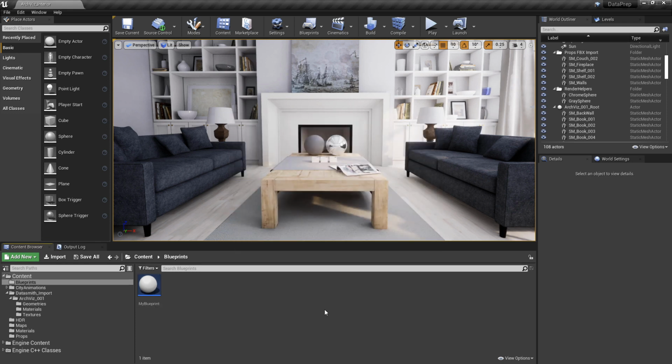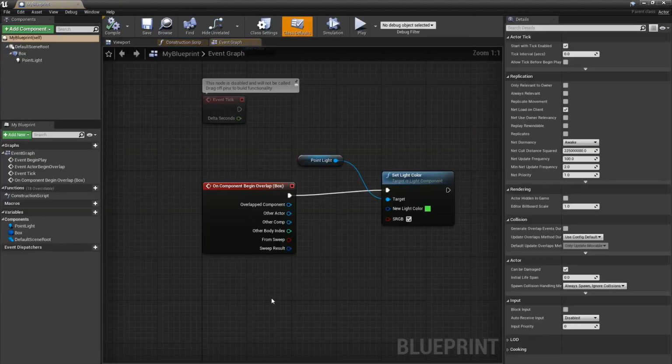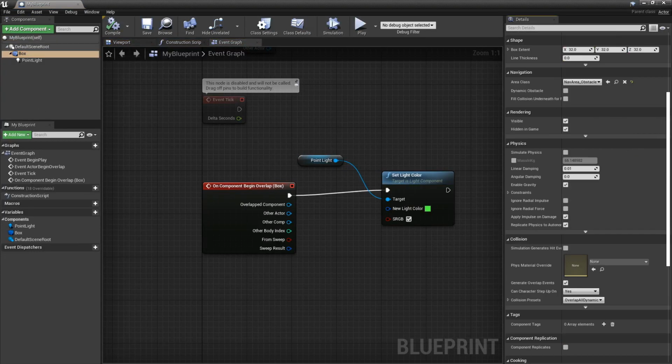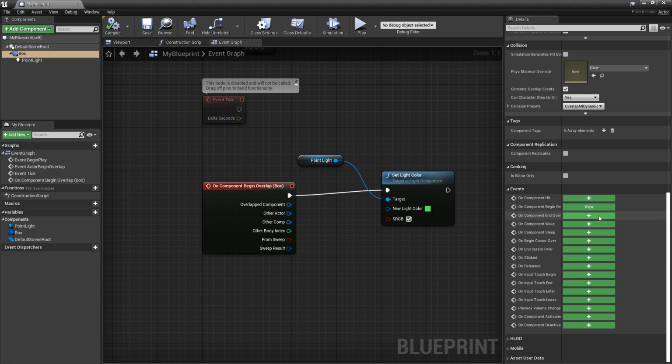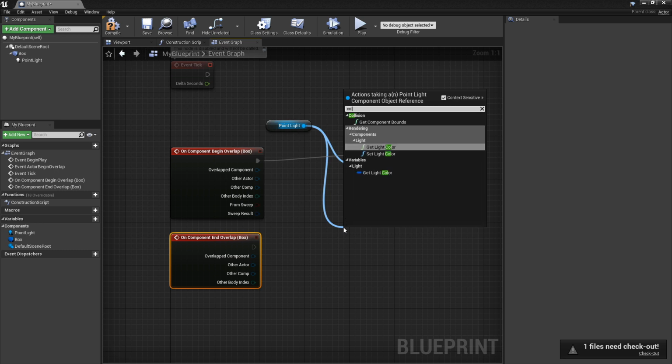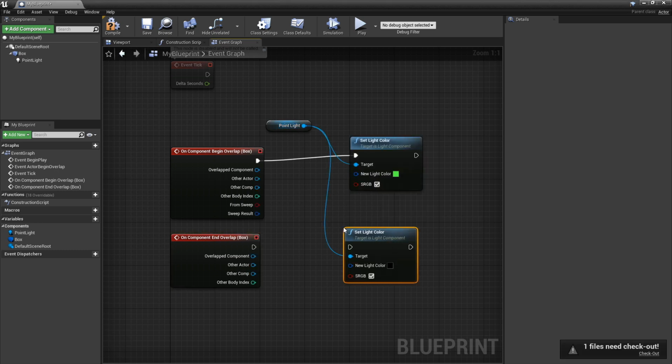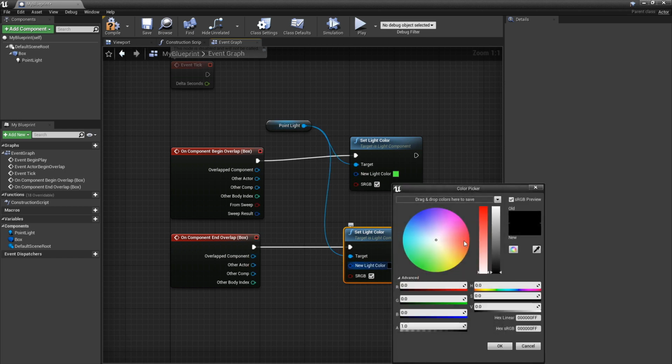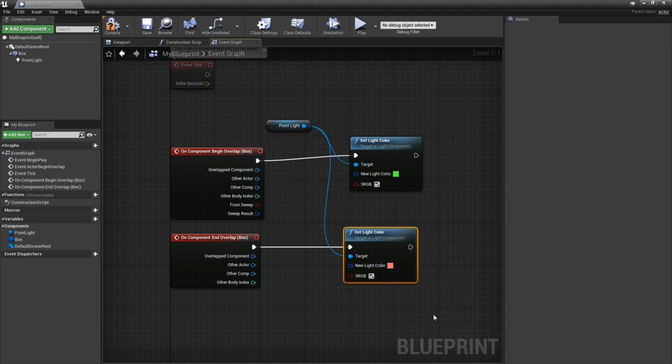So now let's look at how we can diff blueprints when we have multiple versions of those blueprints. Let's go ahead and reopen our blueprint here. And let's select our collision box again, and we'll add an end overlap event, and we'll set our light color again. And this time we'll change it to red. All right, and we'll compile and save.